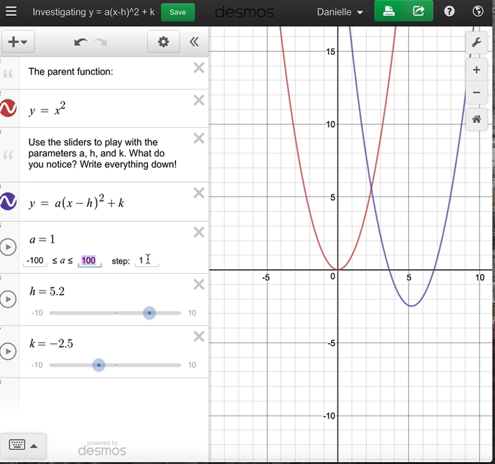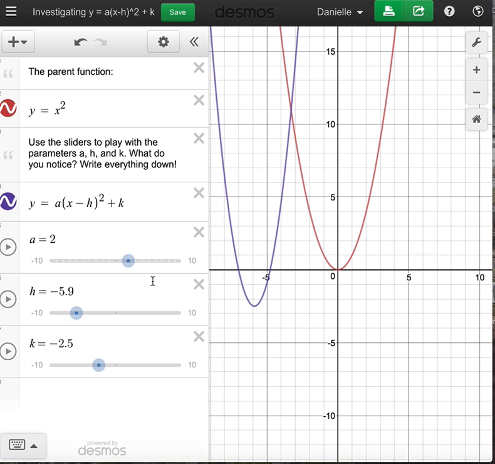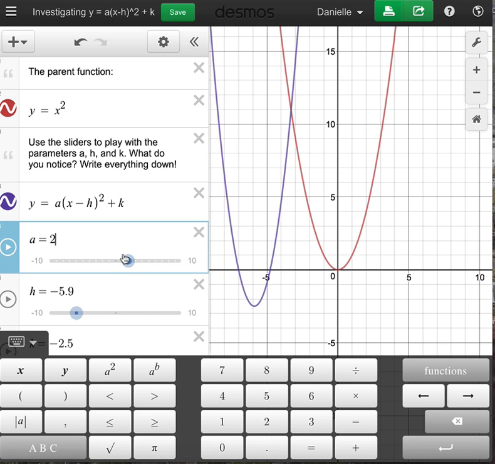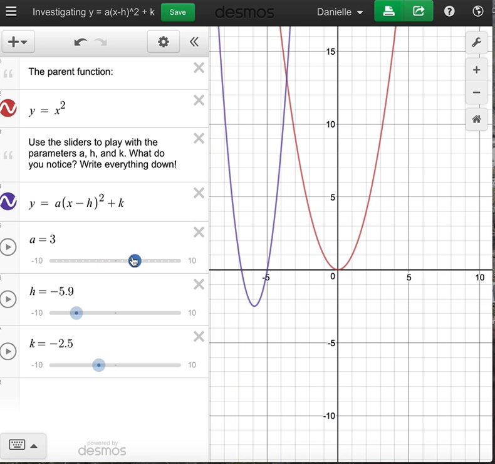Or maybe I can go back to -10 to 10, but I want my step to be 1 instead of the decimals, and maybe that's a little easier for students to understand. Maybe there's a misconception that comes about. So that's another great thing about these sliders is you can change the step, you can change the limits, and just have fun exploring and discovering what's happening as opposed to the teacher spoon feeding the information to the students.